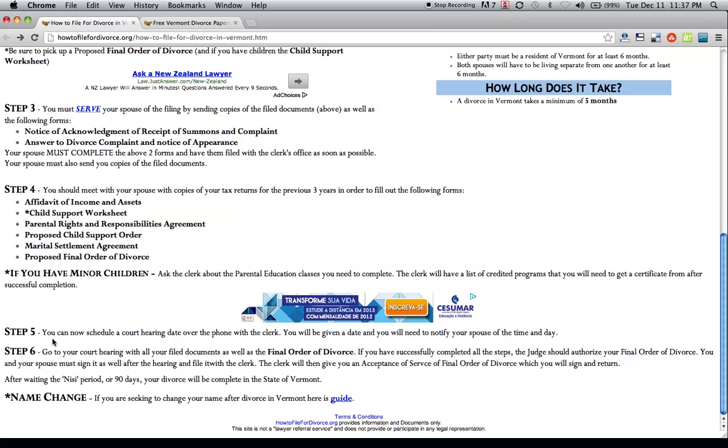So if you do all this successfully, you can now schedule a court hearing date over the phone with the clerk. You'll be given a date, and you'll simply just need to notify your spouse of the time and date. So step 6, if you're in agreement with everything, the court hearing is really simple. It's only about 15 to 20 minutes.